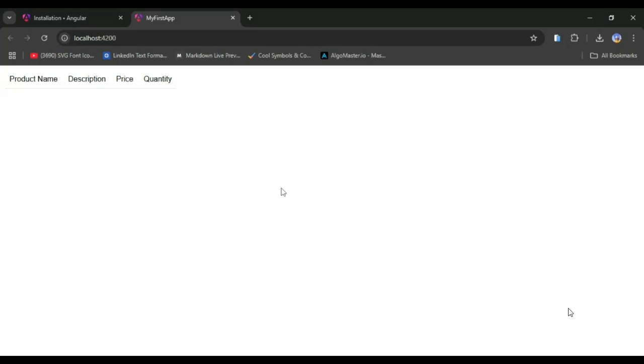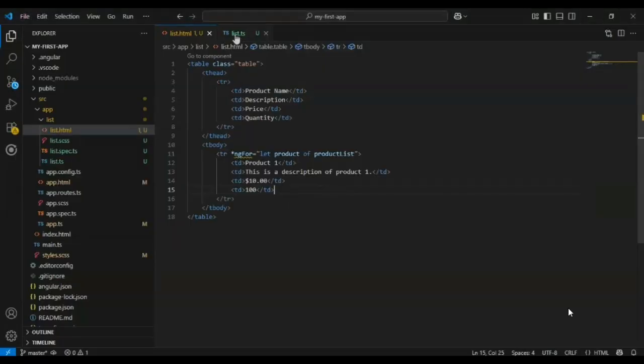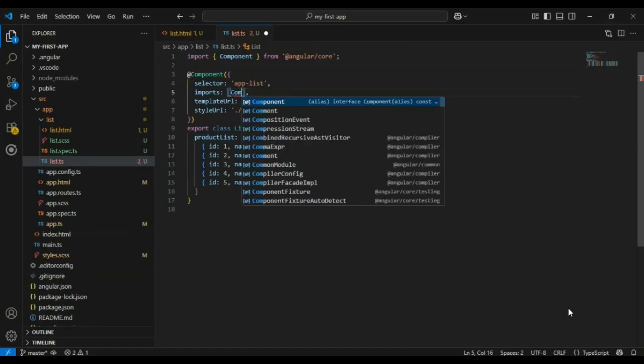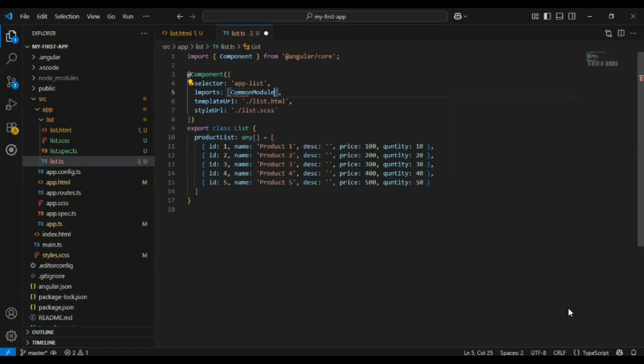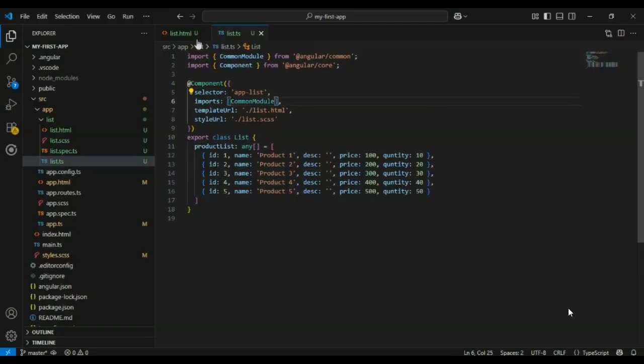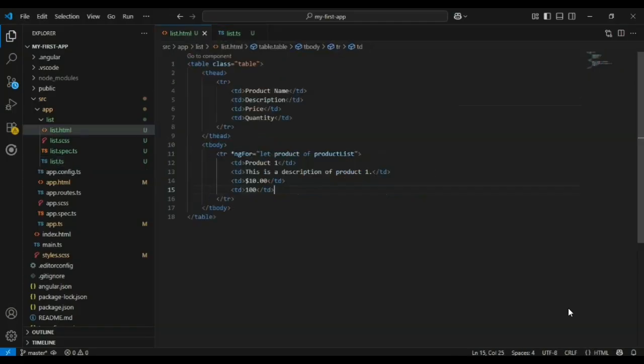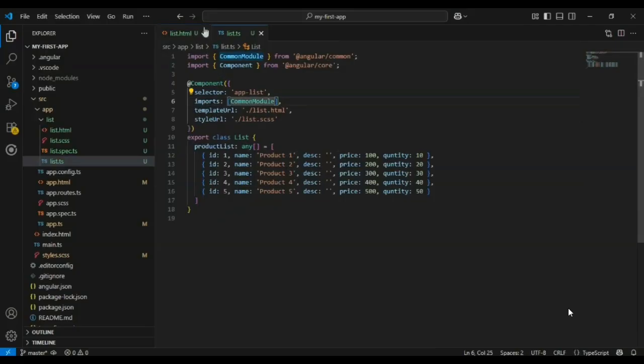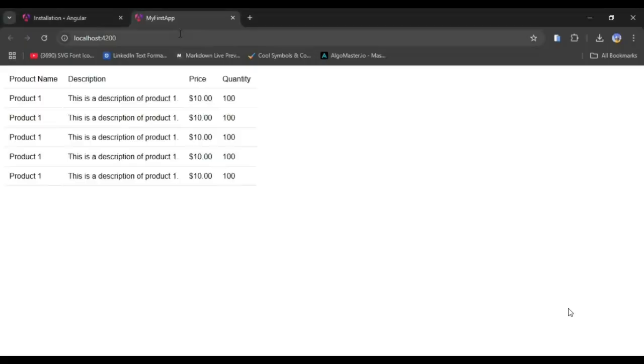Oh, nothing has come. Why? Because we have not imported the common module. So this is the module which helps us load all these directives, right? ngFor, ngIf, all these directives come from this common module, right? So I have imported this. Now see what happens. See, it has loaded my rows, but here is the problem.